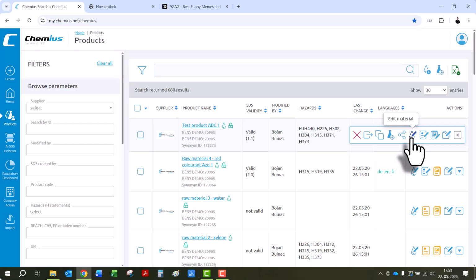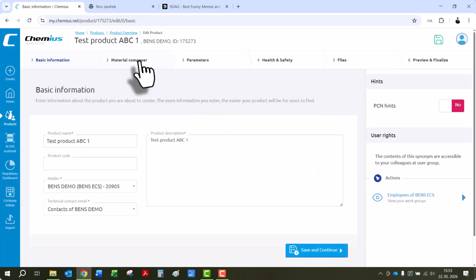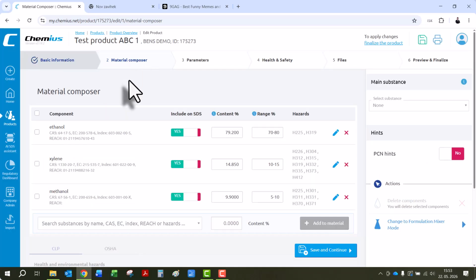So the first very important thing when it comes to data entry happens within the material composer. Within the material composer, you basically assign substances to a specific product, and each substance then has two very distinct fields associated with it. There is the content percentage and the range percentage. So what's the main difference between those two fields?